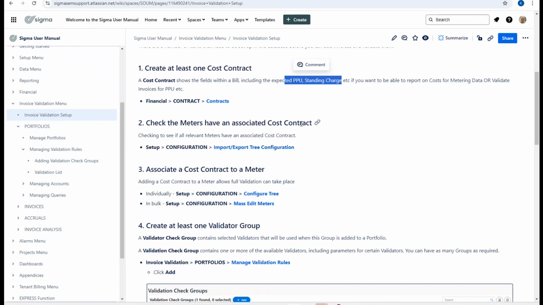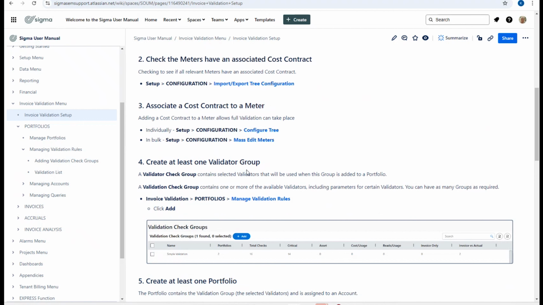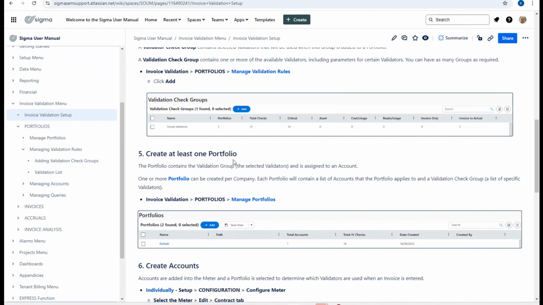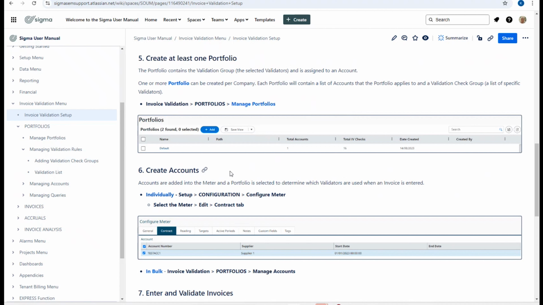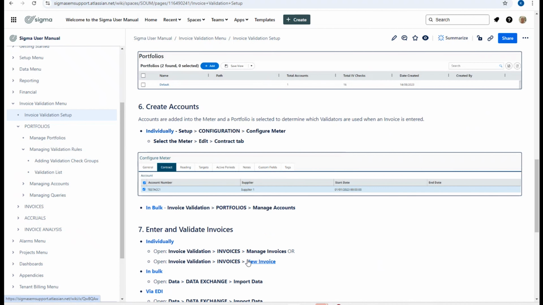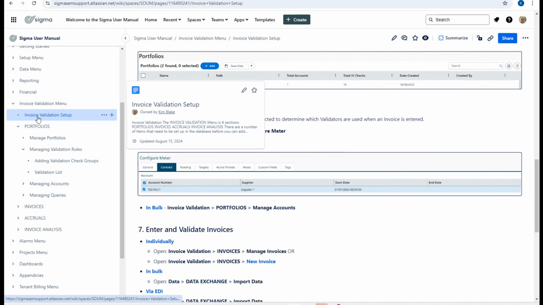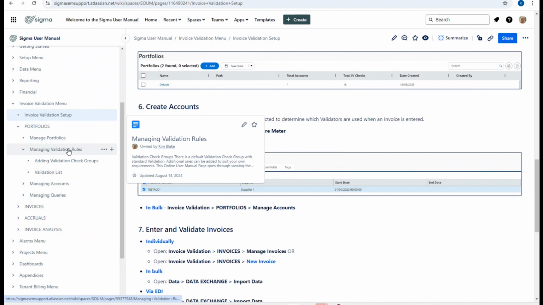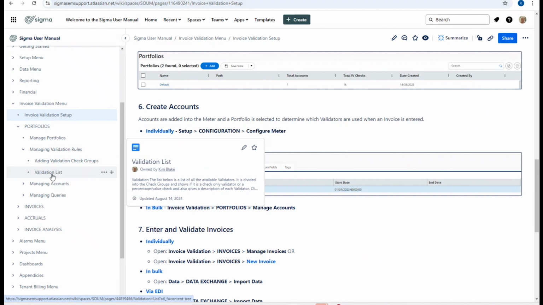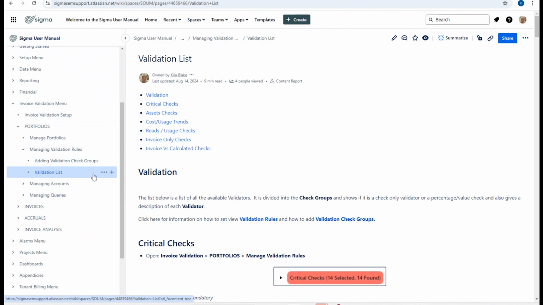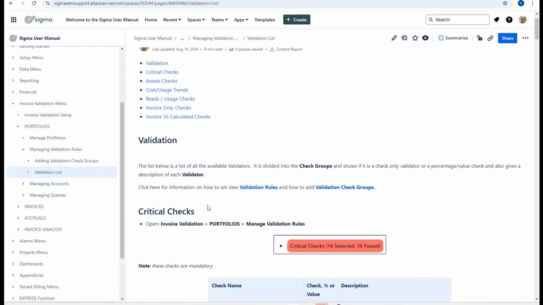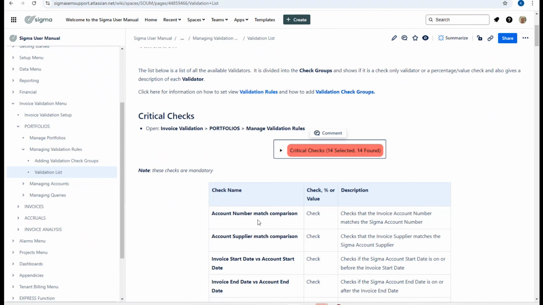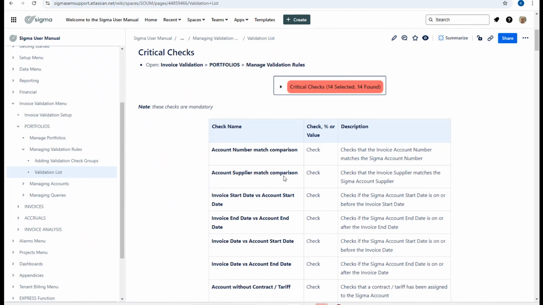So when I looked at the meter and looked at the contract tab, how to associate the contract, how to create a validator group, how to create at least one portfolio, and then it moves on to the accounts and the invoices. And then we have separate pages here about the portfolio and the validation rules. And then there's a validation list page. So this lists out the validations in their different groups, what they do, and what sort of check they are.